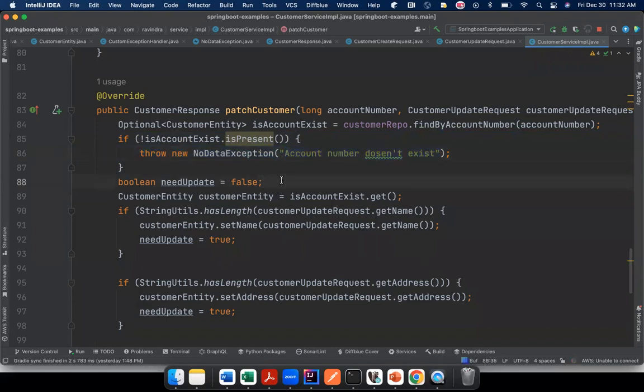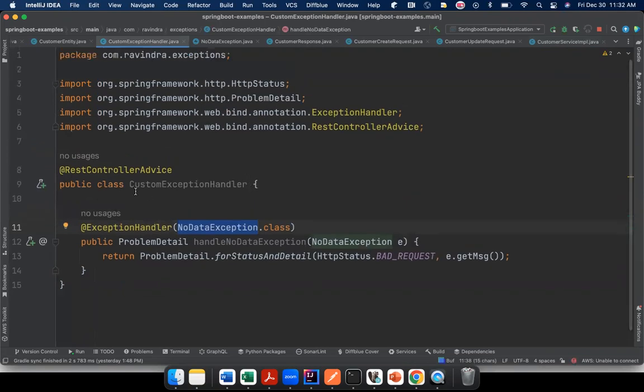If you're not writing any custom exception handler in Spring Boot, it doesn't give a proper error message on the client side. Basically, we get a 500 error. To give a proper error message, we need to write a custom exception handler. So we are going to write the RestControllerAdvice class. In the RestControllerAdvice, for every exception type we have to write a separate method. For example, since I want to throw the NoDataException, I'm going to write the method name as handleNoDataException.